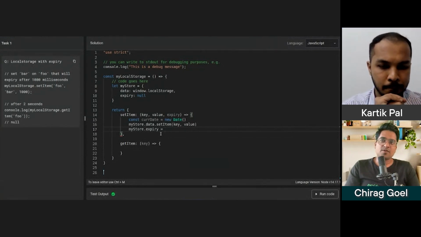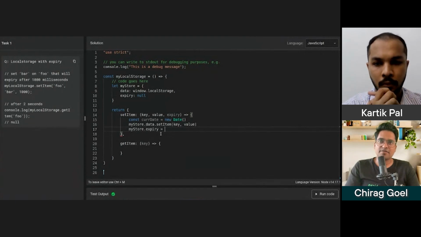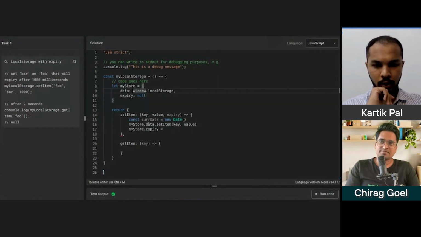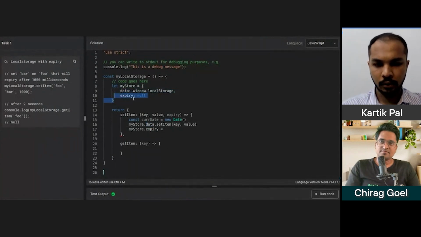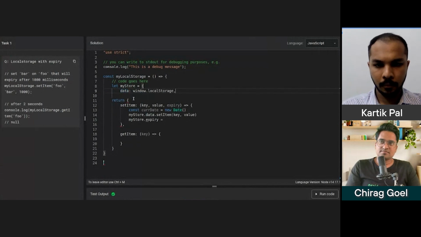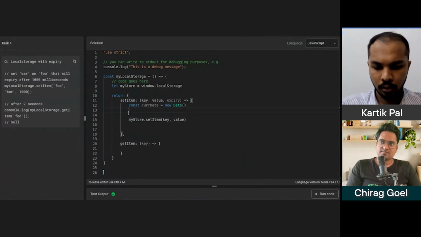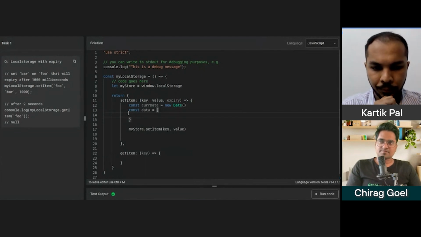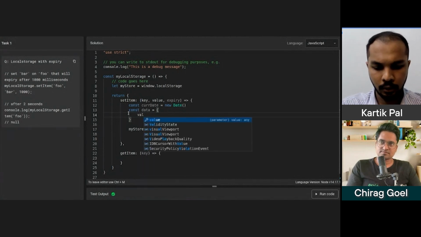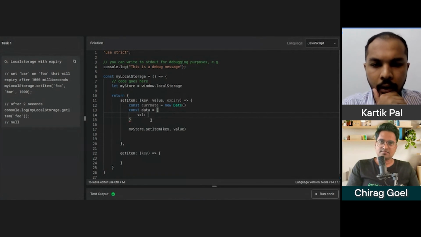And you have to understand one more important thing, which is it's not a single expiry. What if I am executing this set item for multiple different keys? I can give different expiries for different keys, isn't it? Okay. So what we can do here is instead of using this right here, we'll just do this. And what we can do here is we'll just create data, let's say, and data can have expiry, right?